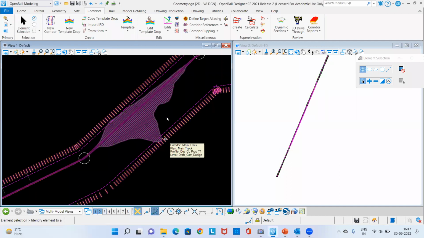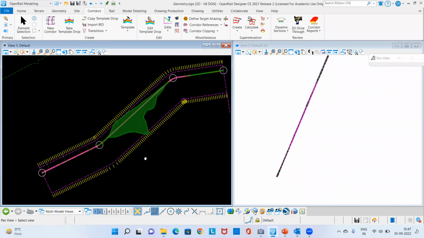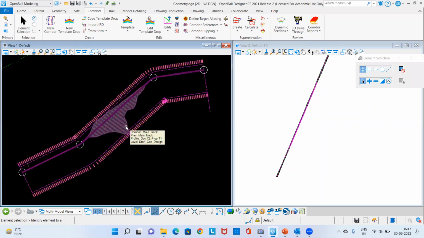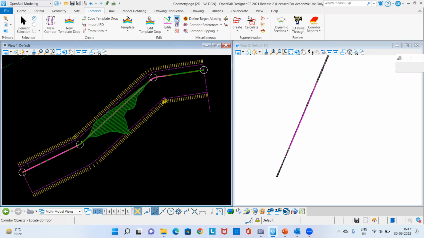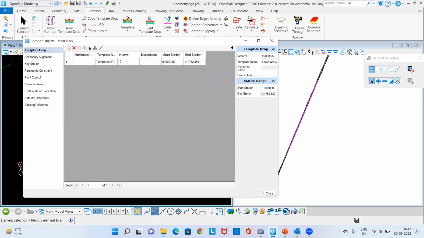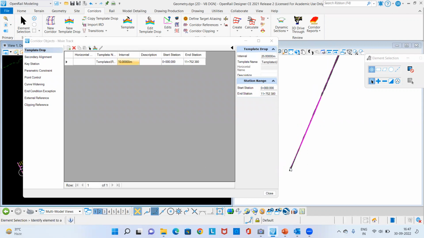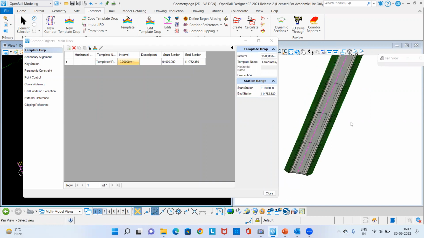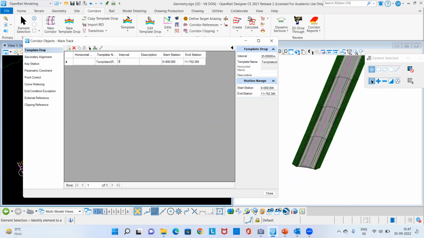So if you want to modify the parameter you have used while creating the corridor, let's say I've used 25 as an interval and I want these to be closer. So this is the tool for corridor object. You select the corridor and it will tell you. So this is the interval. If you want to change, let's say I want to change to 10. And now you can see the change. Let's change this to 5. See, so it's good.